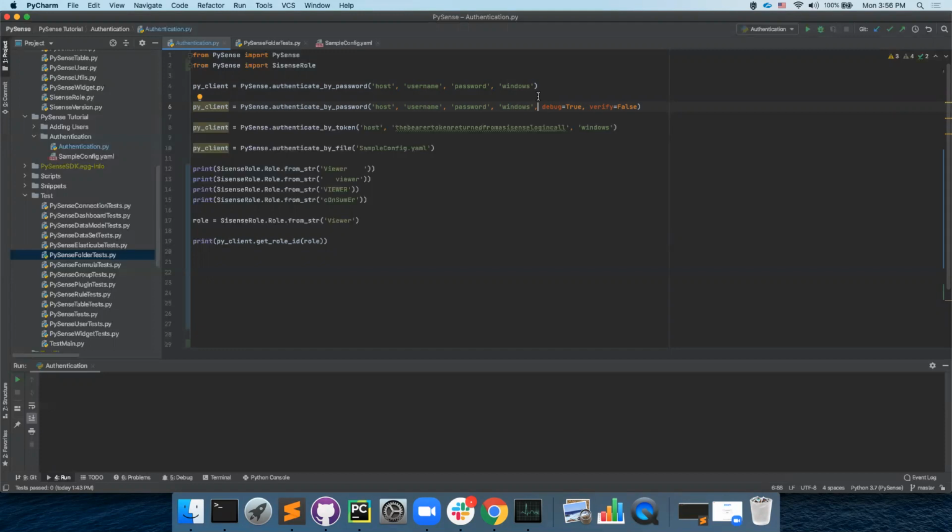In addition to being able to authenticate by password, you can also authenticate by token. Again, we still need the host, and then we need this single bearer token. When you log in to PySense with a username and password, PySense generates a token, which it then assigns to you, and associates with the various permissions and objects that you own and can manipulate. So you can also just give your bearer token, if you happen to have it, directly to PySense.